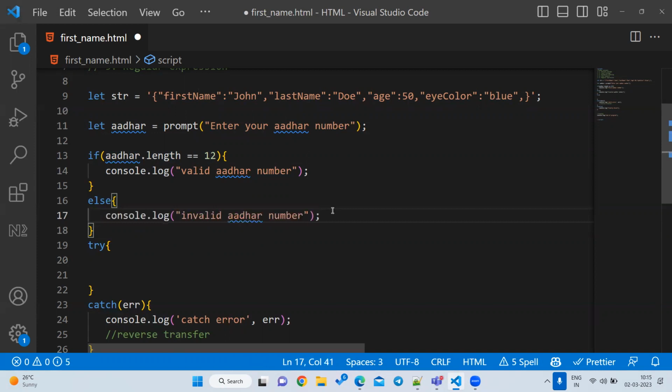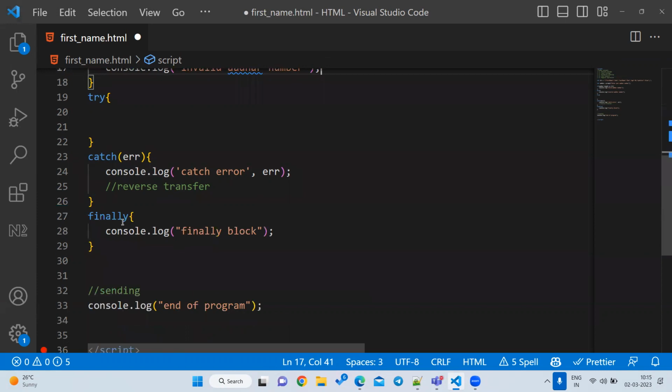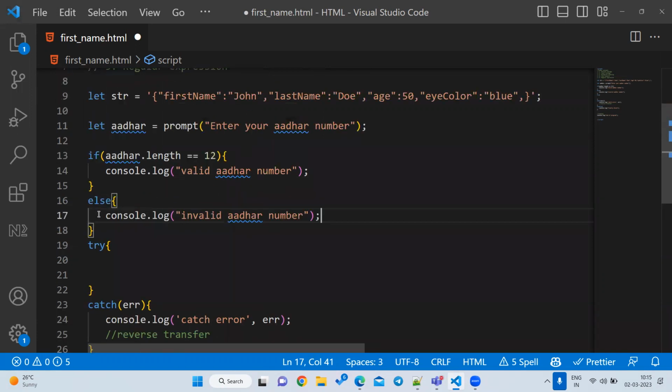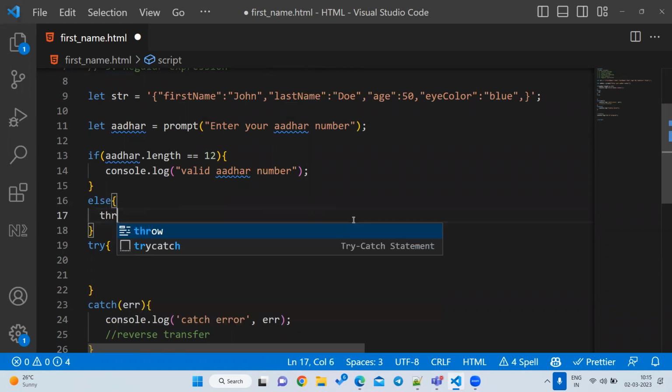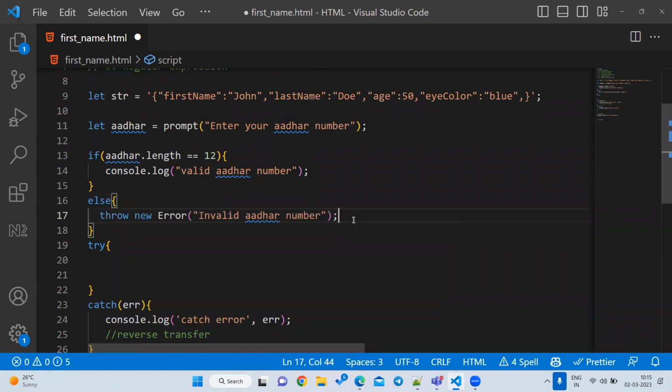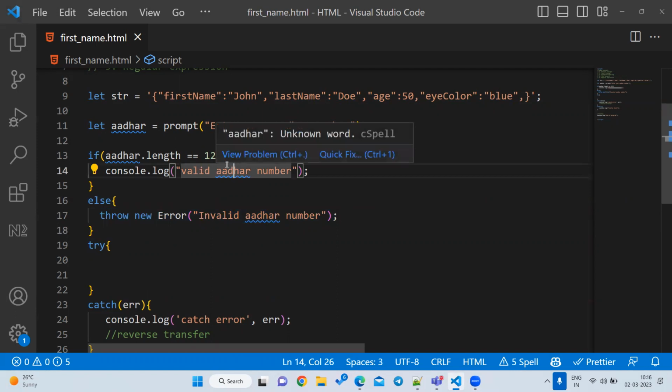If you are writing just else console.log, this log will print and the remaining program will also continue. I don't want to process your loan application. I want to stop your program there itself. The remaining program, I don't want to do anything. In such situations, I can manually throw new Error, invalid Aadhaar number. So what this line means is, I am throwing this error manually ourselves, whenever he is not entering a valid Aadhaar number.